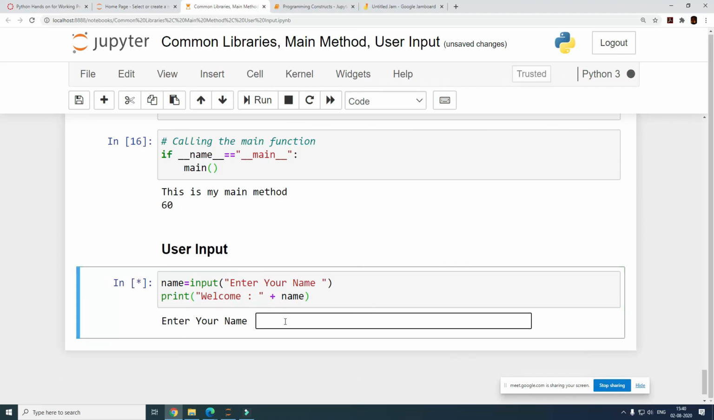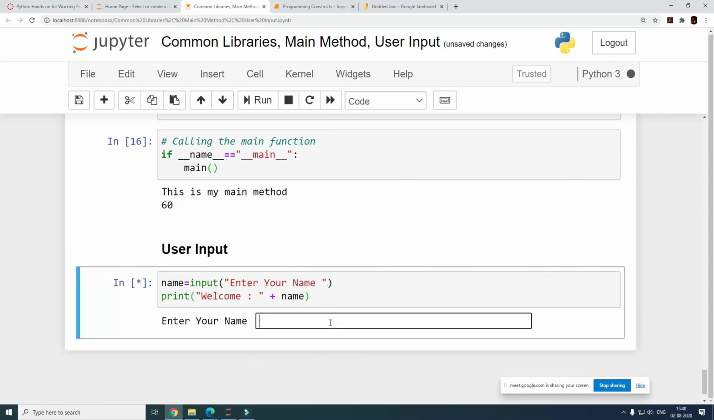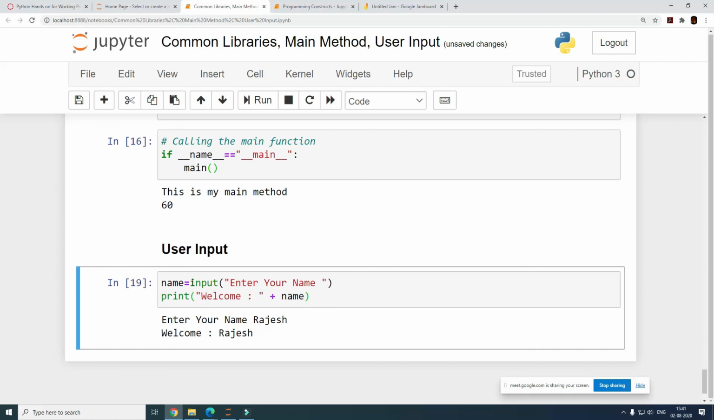Now again the same message, enter your name. I'll specify my name, and this time around this print statement is printing welcome, this message plus the name. Where is name coming from? Whatever input the user is specifying, that is getting assigned to this variable name, and this is what is printing here, right? I can execute it multiple times, and every time I specify a name, this is going to welcome that user, because whatever input the user is making, that is getting assigned to the name variable.